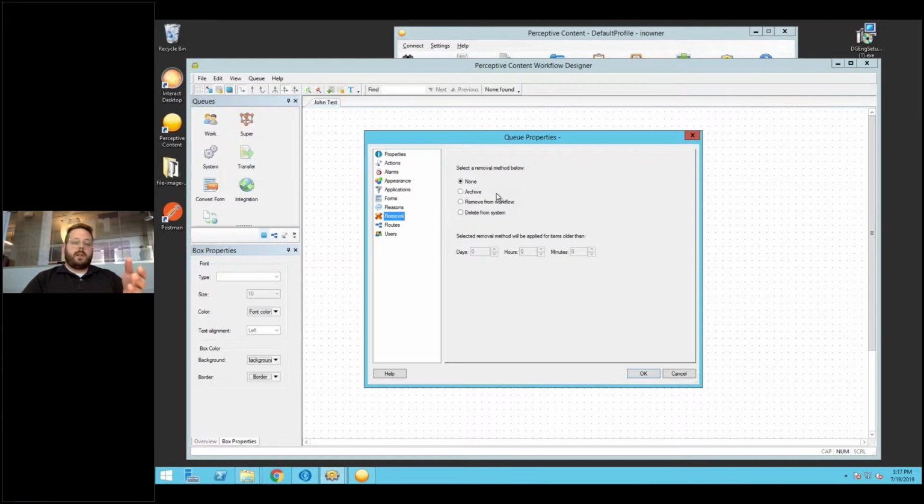Remove from workflow is also removing it from the queue, but actually deletes the workflow history out of the document, and therefore can actually free up some space on the database side, thereby improving performance long term. And then finally, delete from system, right? This is where you would want to, if you ever wanted a queue to just remove documents from the system entirely, you can set it up here. Finally, you can specify the time period that documents have to sit inside of the queue before the removal rule is applied to them.